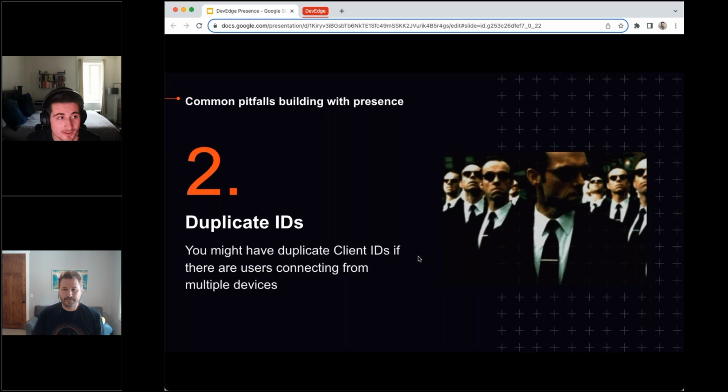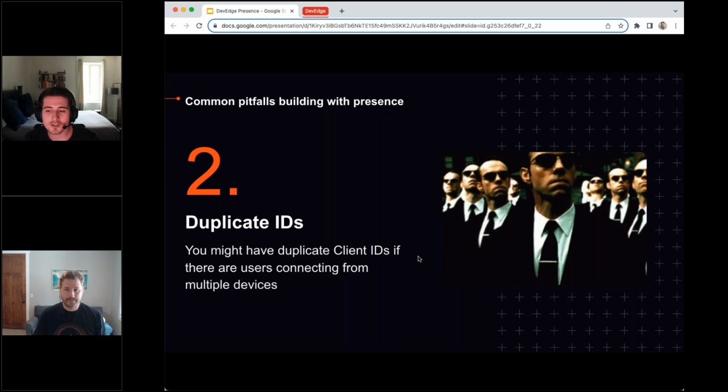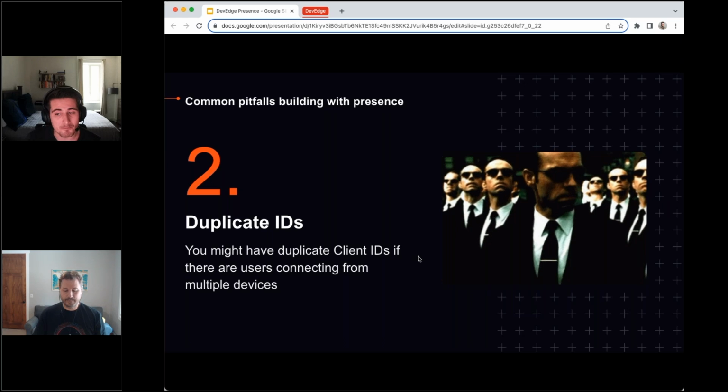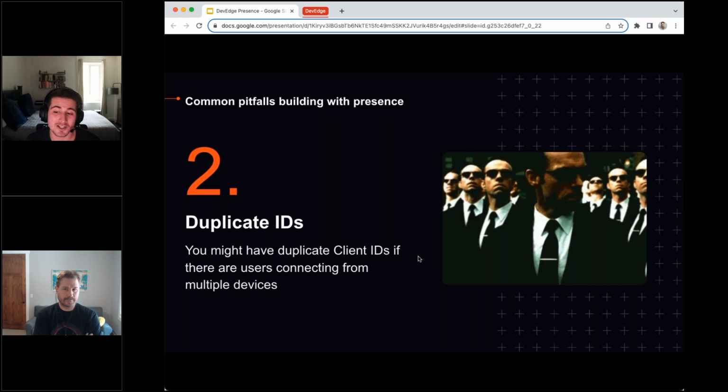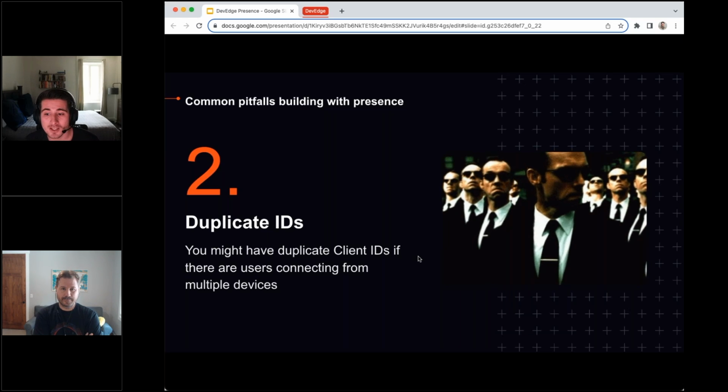Another common pitfall that you might run into is duplicate IDs. It's important to understand that presence is tracked by member, which is a combination of client ID and connection ID, not solely by client ID. This means that you might see a leave event that suggests a client has gone, while in reality, it could just be that a connection of that client has dropped. A strategy for combating this would be to treat them all as separate entities.